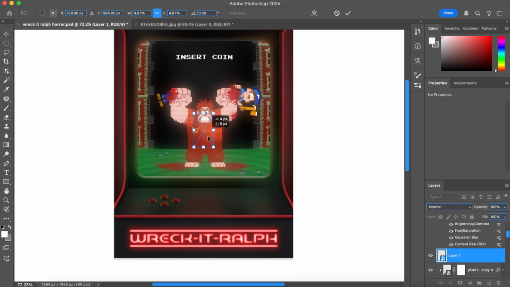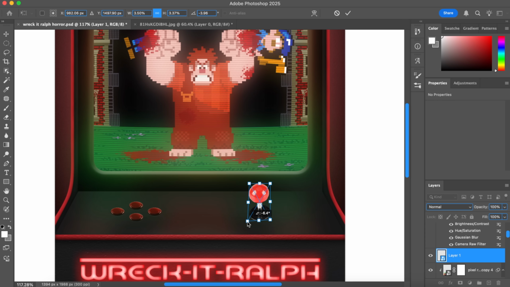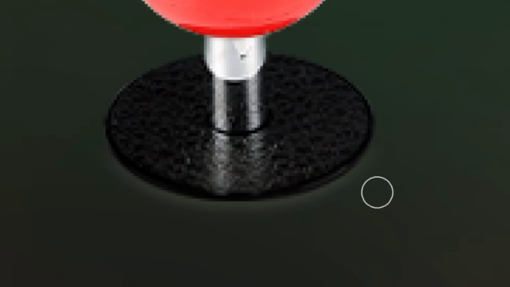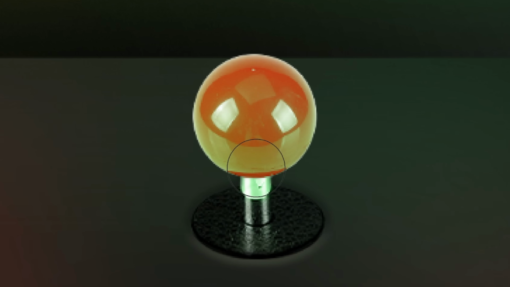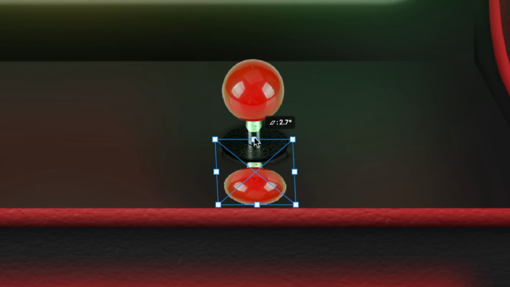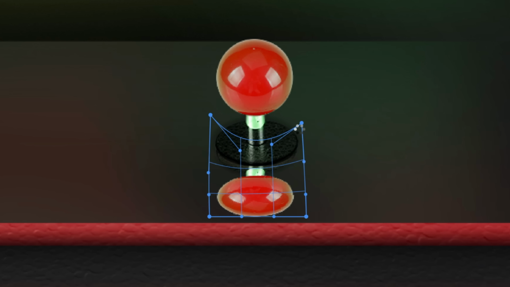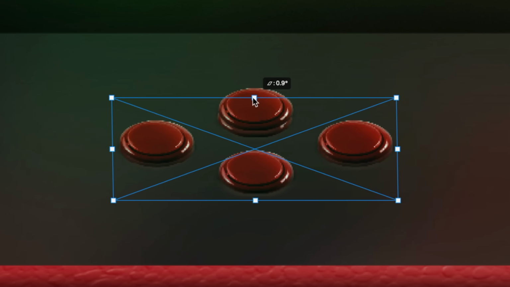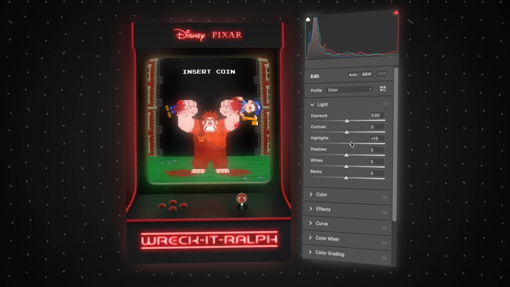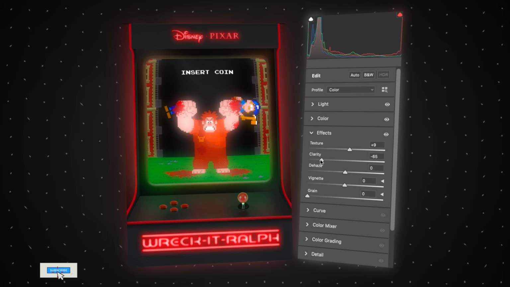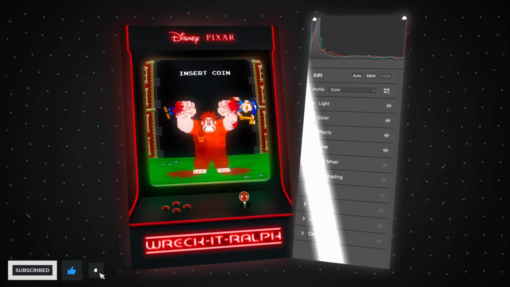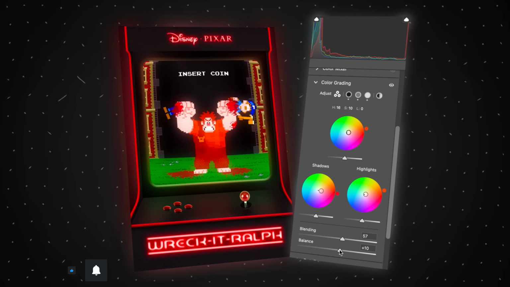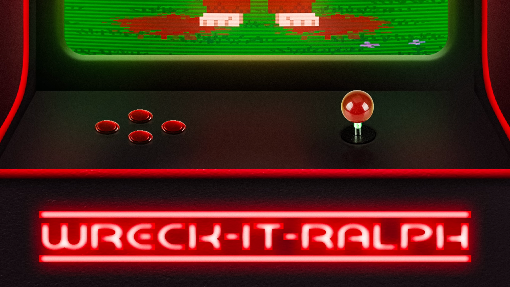And once I'm done with that, I'll add it to the arcade machine and adjust its shape a little bit. After that, I'll add an outer bevel and some glow coming off of the screen. But if there's light in front of it, then we're gonna need some shadows, so that's what I'll do. And I guess we should probably do that with the buttons as well. Finally, let's put a camera raw filter onto everything to make it look more alive. So this is Wreck-It Ralph, but just a little bit more bloody.